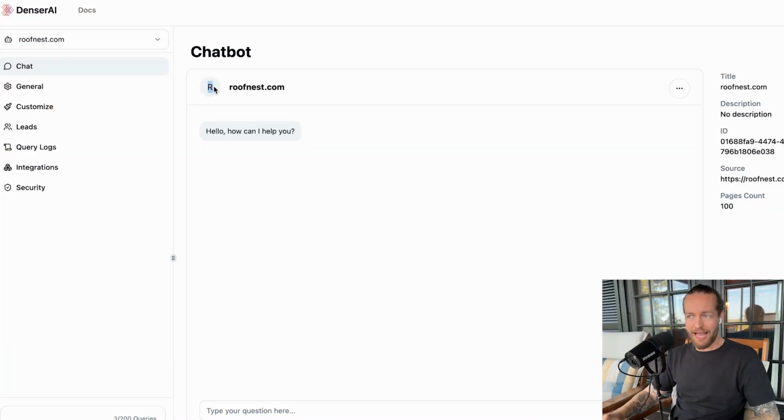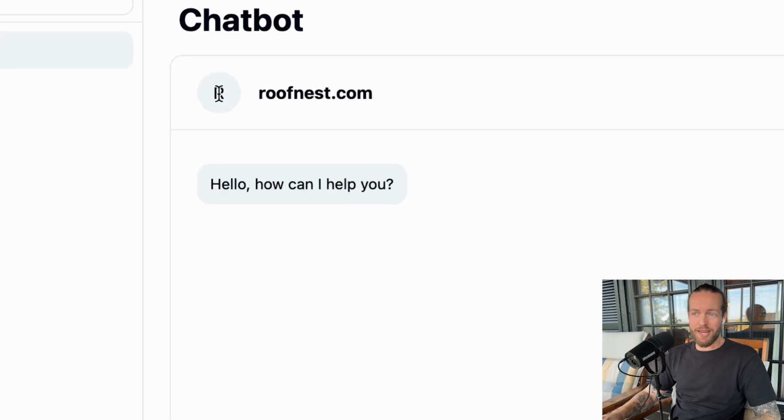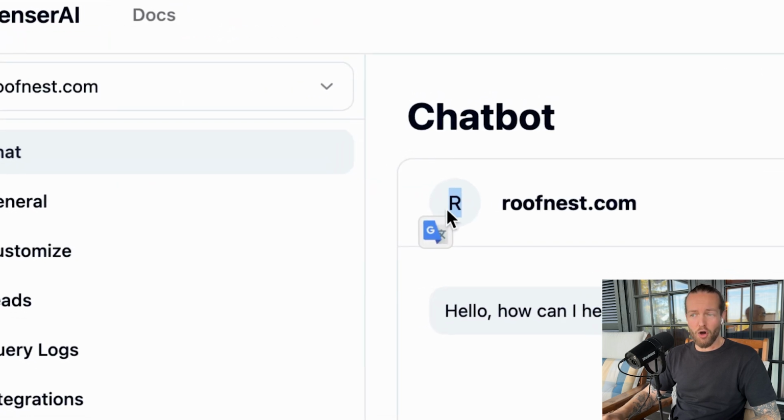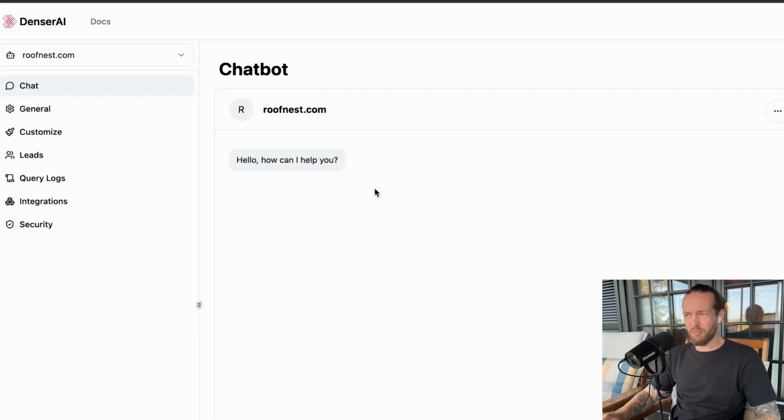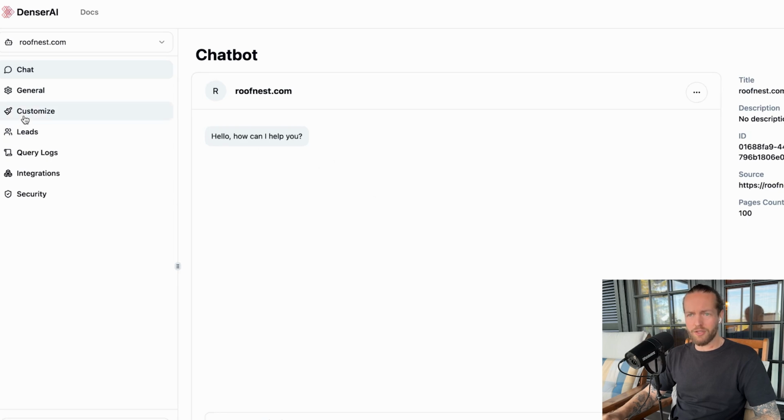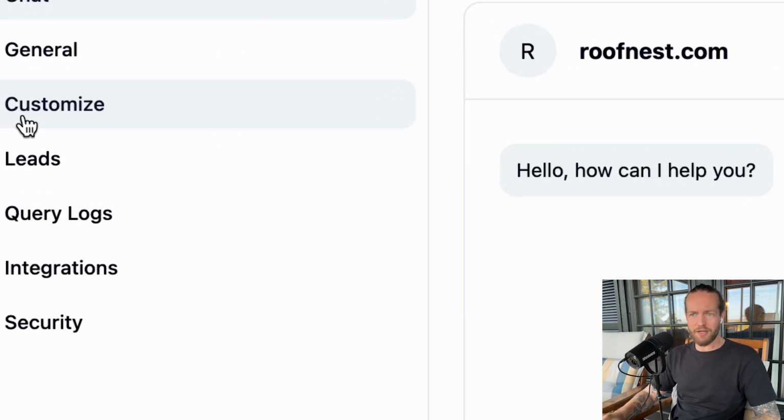As you can see, we have the chatbot here, but it's pretty gray and boring. There's an R here, there's no color. We probably want to customize it, right? So all you need to do is click on the customize icon to the left.